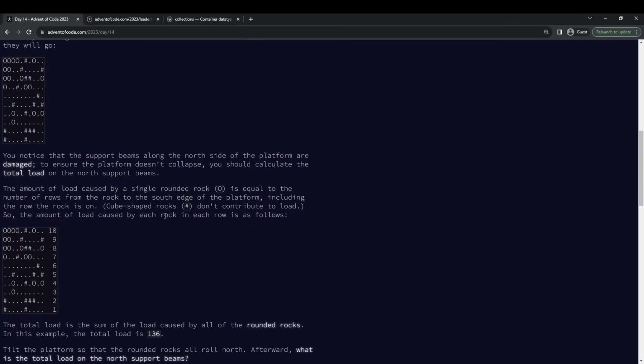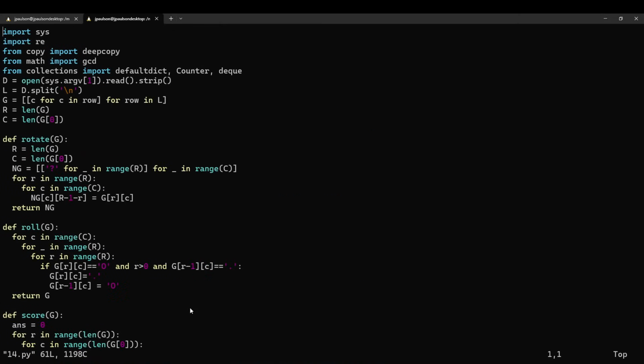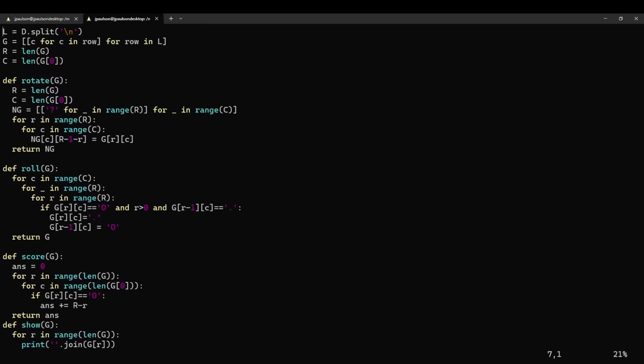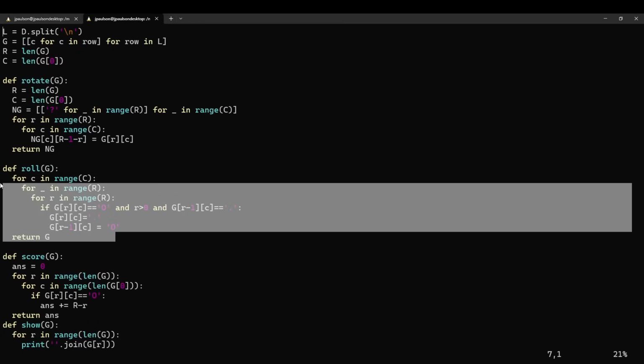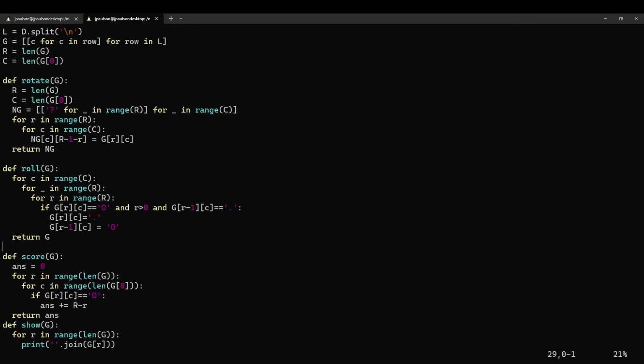So then we're supposed to do that and then count. Every rock gets scored based on its row index. The top is the highest. So rocks down here get 1, 2, 3, so on. So we can see I've defined, well, for part 1, there's 2 relevant functions, which are roll and score. So roll takes in a grid and then rolls the rocks north. Pretty inefficiently, but that's fine.